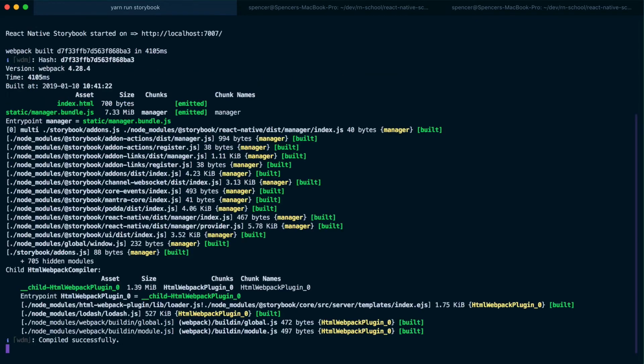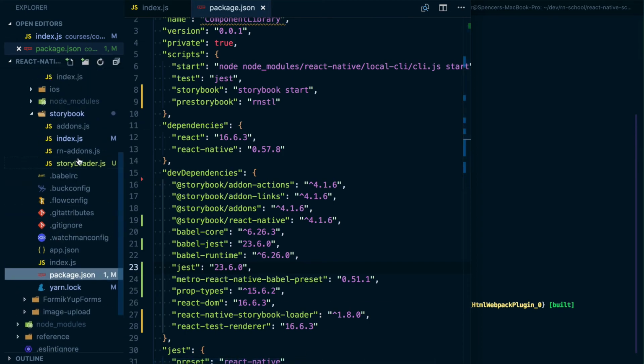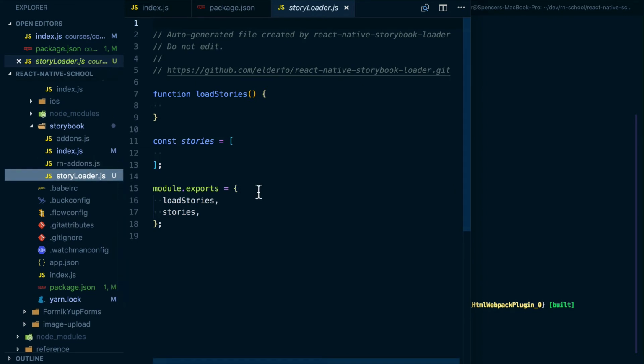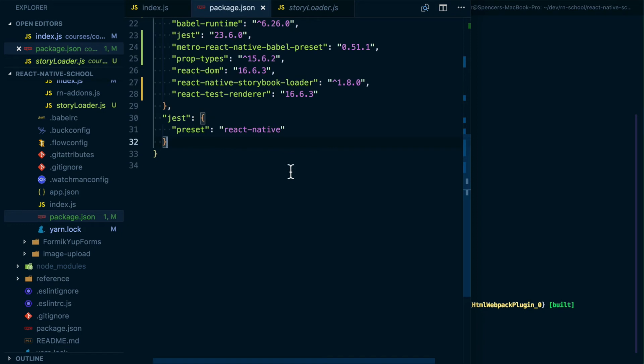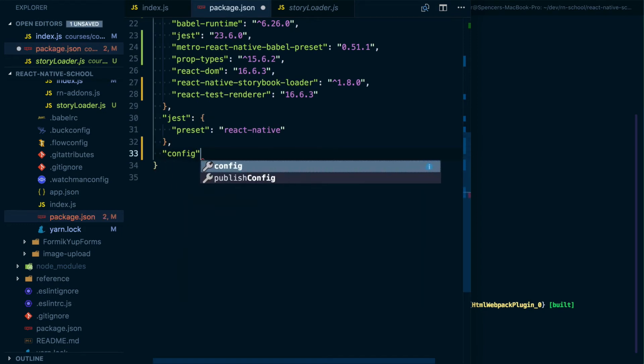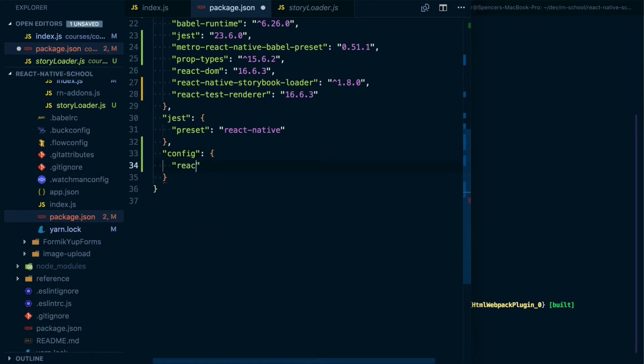And if we go back to our text editor, we can see we've now got the storyLoader.js that it created for us. However, there's no stories in here yet. There's one additional piece of configuration that we need to do to get it to work. So going back to our package.json, basically at the bottom of this file, we're going to create a new property on here called config. And then we're going to have react-native-storybook-loader.